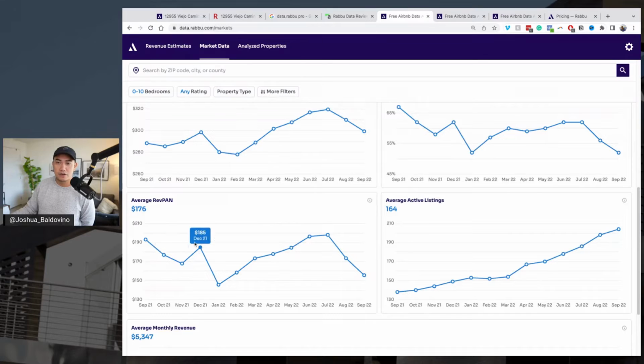All right. So you have your RevPAN, which is just your average nightly rate multiplied by occupancy. What are the number of listings based off of the time?